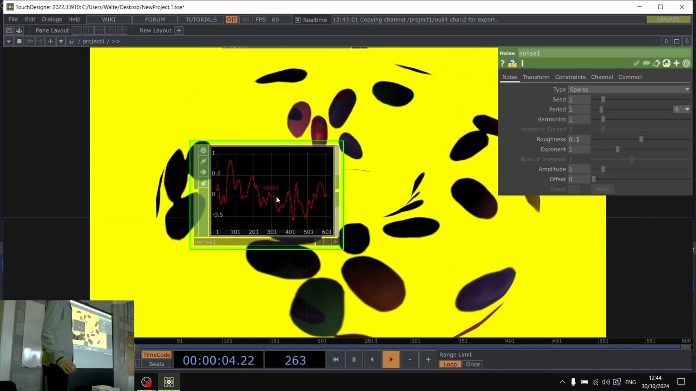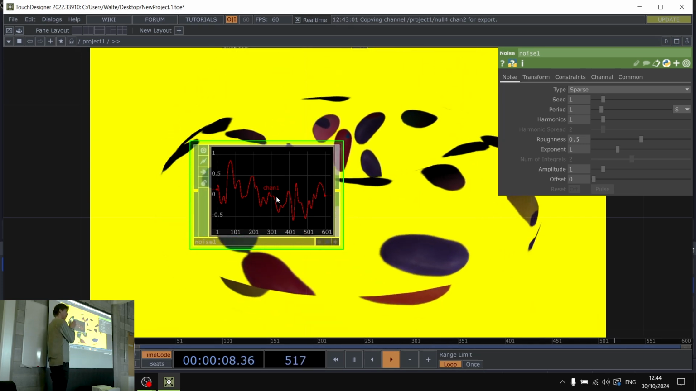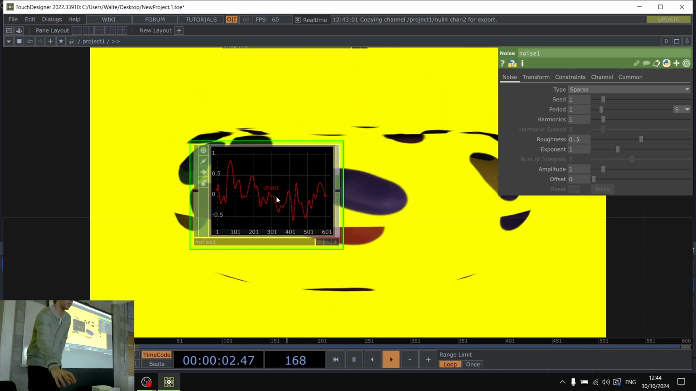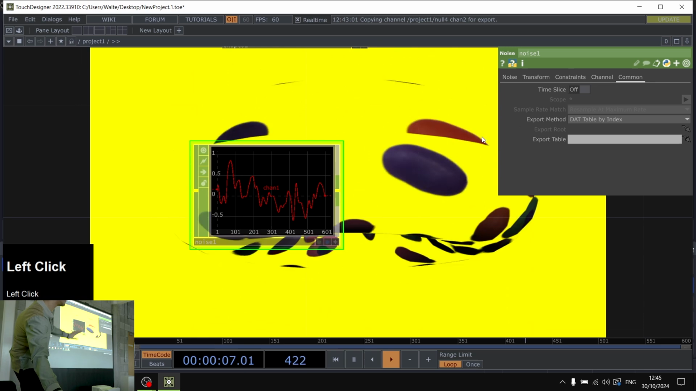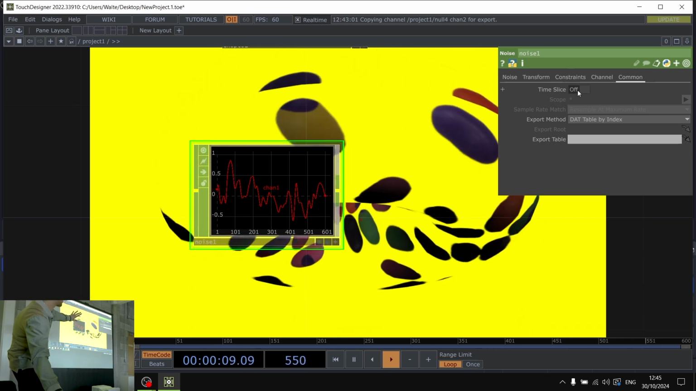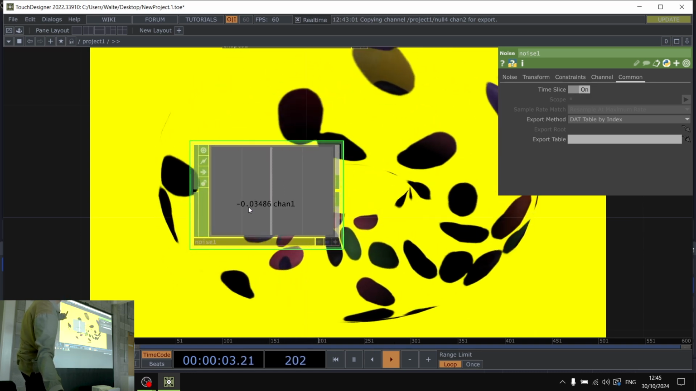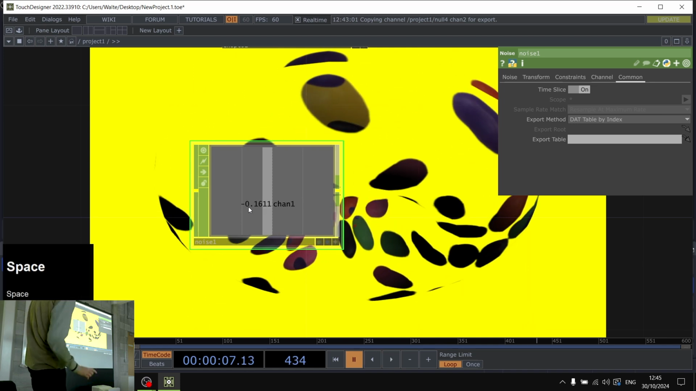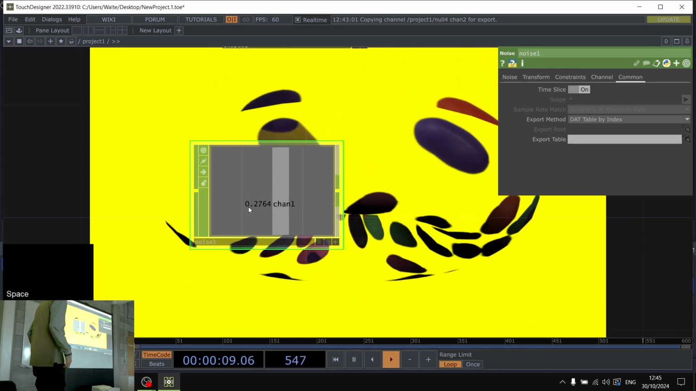The only thing you need to know is, if you pull up the noise and you just want a singular value, that's your most basic everyday use case. You click on noise, go to the common page, which is the same for all CHOPs, and you turn time slicing on. Once you turn time slicing on, it'll just give you the current value in that frame. If I pause, it pauses the value. If I continue, it just continues on.